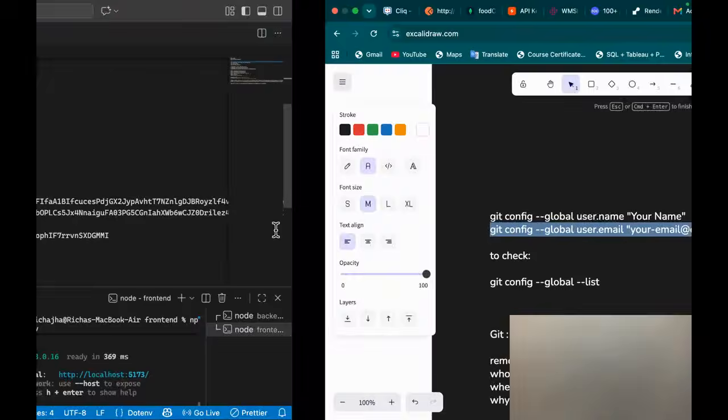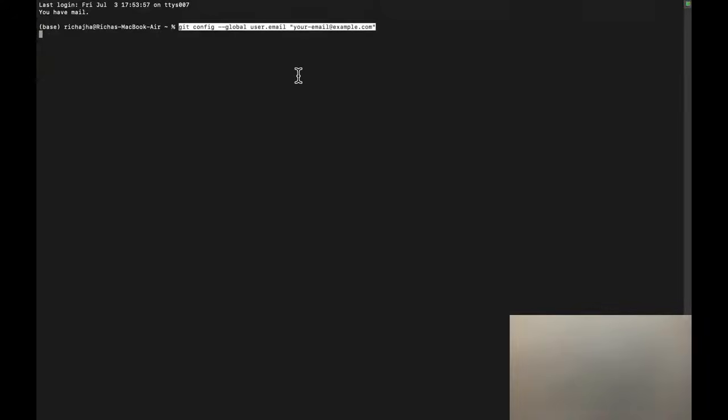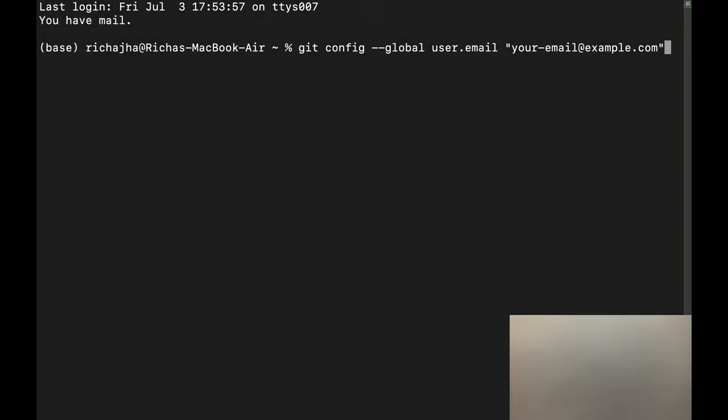For that, again, same thing. You have to type git config. Just a minute, I hope it's visible. You have to give your username, then git config --global user.email. Now you have to enter your email ID here.